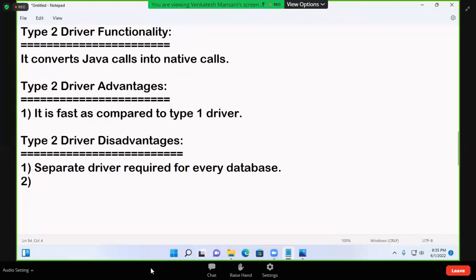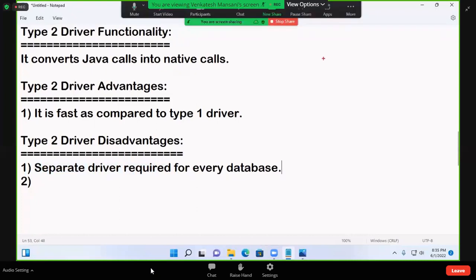Okay. But here also many drawbacks are there. That is the reason type 2 driver also stopped being used. Now present, type 3 and type 4 only are popular. Type 1 is outdated. Type 2 stopped being used. Type 3, type 4 popular. Okay. So type 2 driver disadvantage: separate driver required for every database. But here is one more disadvantage.